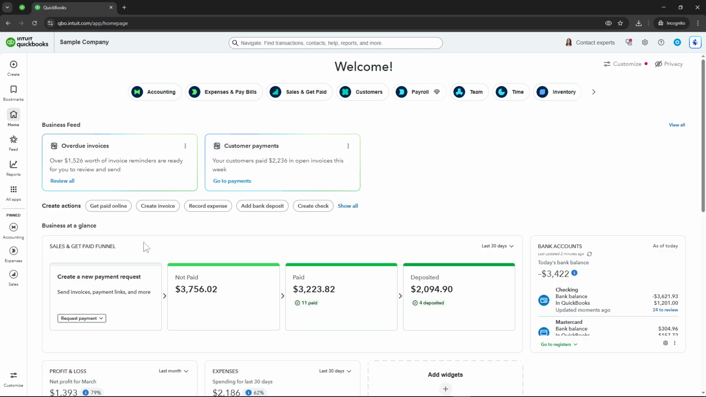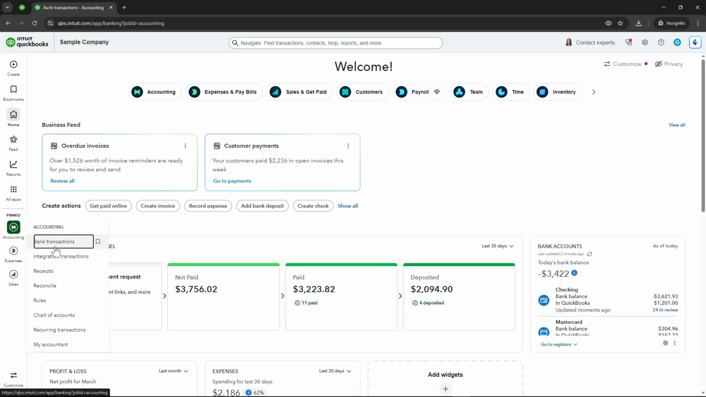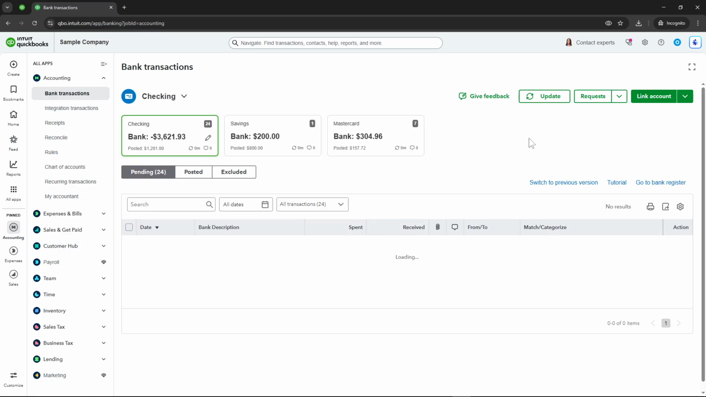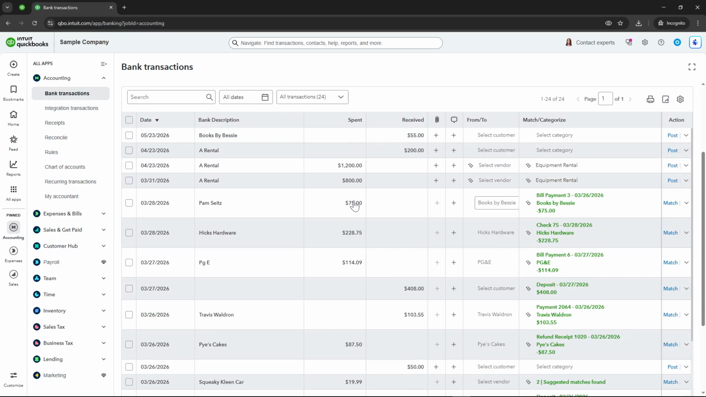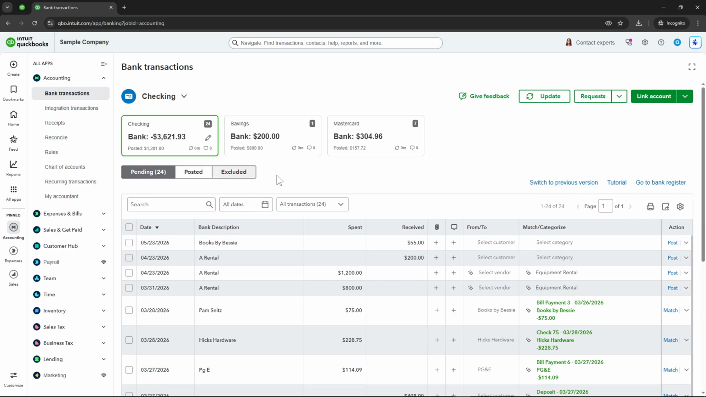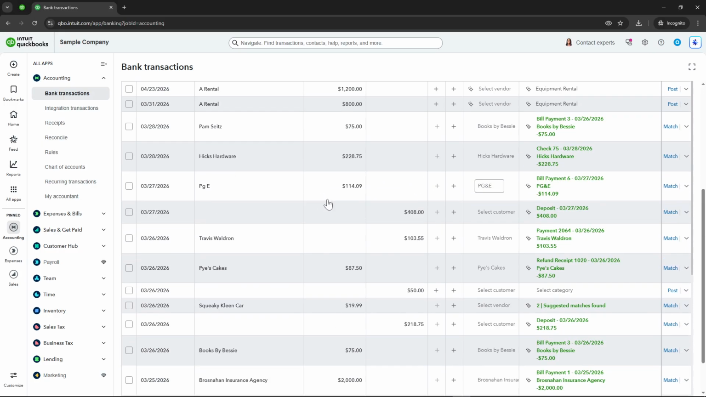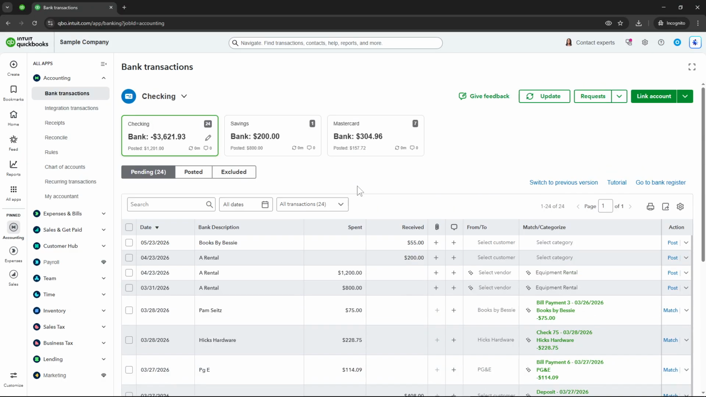From here, open the banking area by moving to the left sidebar, hover over Accounting, then click Bank Transactions in the submenu. The Bank Transactions page opens, and you'll see the tabs for Pending, Posted, and Excluded. From here, move into the part where you can fix a bank rule that is applying too broadly.